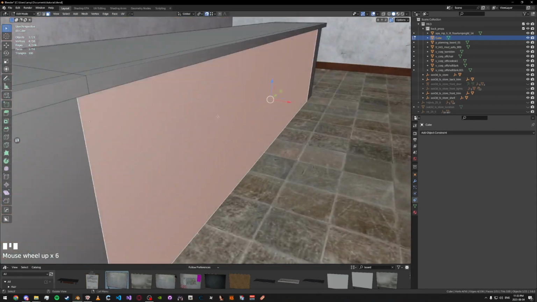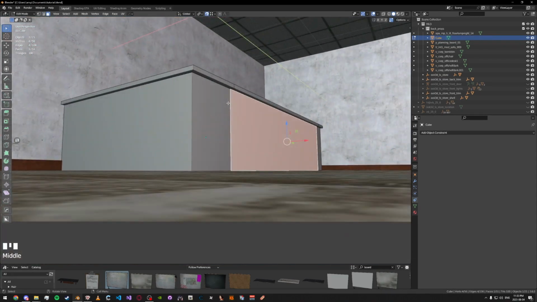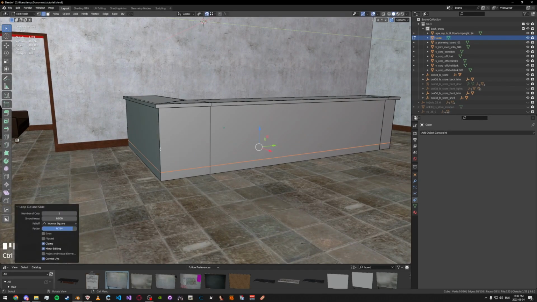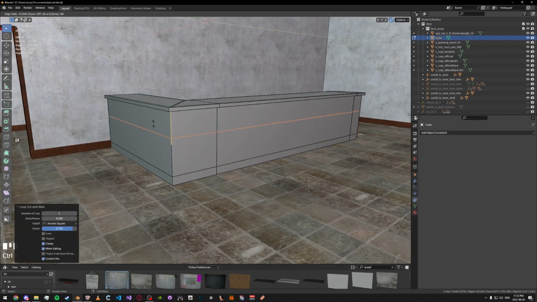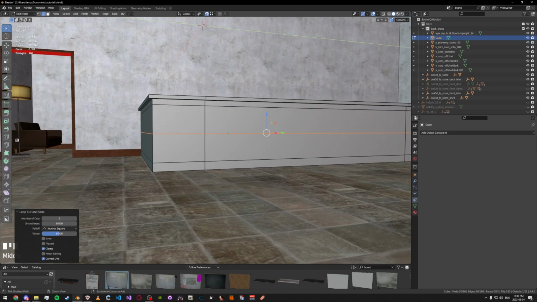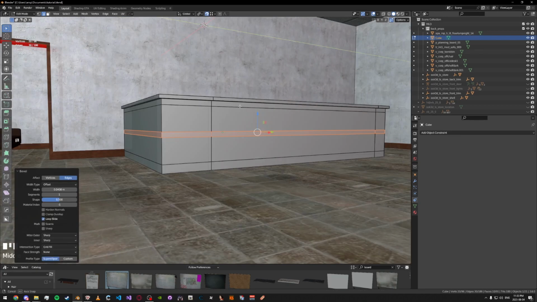We'll do it like that. And we loop cut for the bottom, one for the top, and probably one for the middle to be the shelf. And what I'm going to do is bevel it, so it's a little thick. Kind of like that.